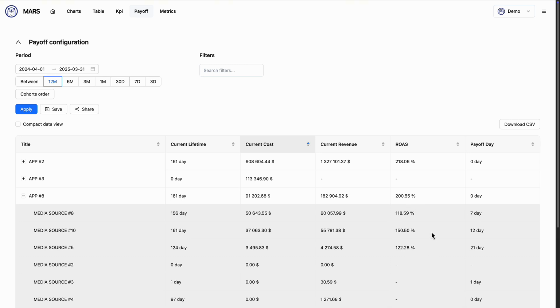A quicker payoff tends to lead to higher return. However, this isn't always the case, since users from different channels or campaigns might show different patterns of app usage and monetization. This insight is key to understanding how quickly your investment becomes profitable. Once you pass the 100% ROAS mark, any additional revenue from those users becomes pure profit. So let's go to the next section.